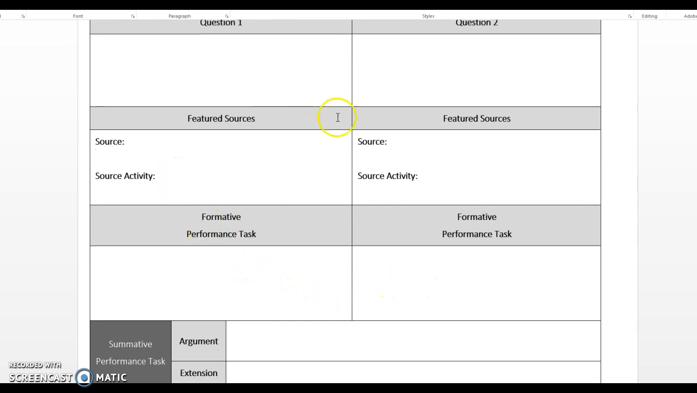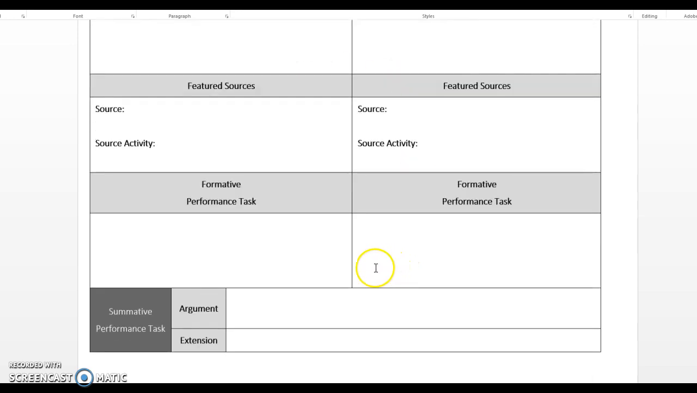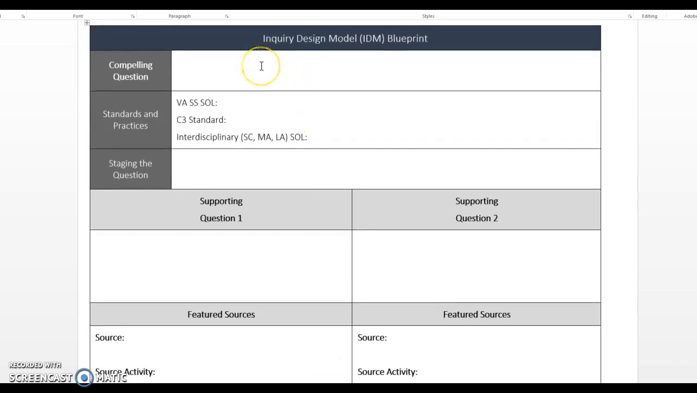Once students have gone through all of the smaller activities and sources and formative assessments, they get to the end of a lesson or end of a unit, and they will be summatively assessed on their larger understanding. With the summative performance task, you're having students revisit the compelling question up here.